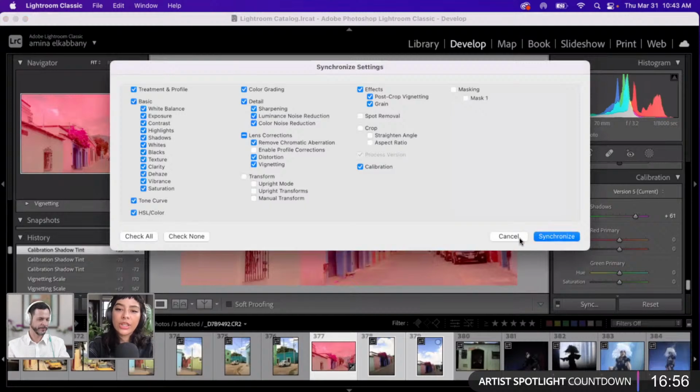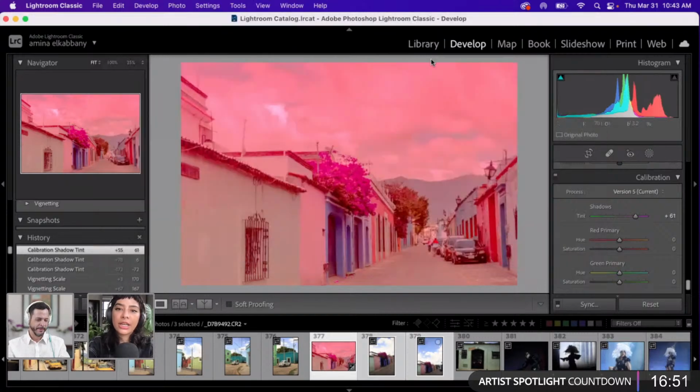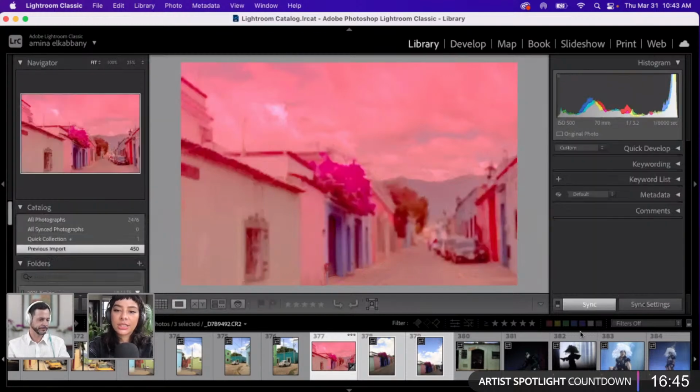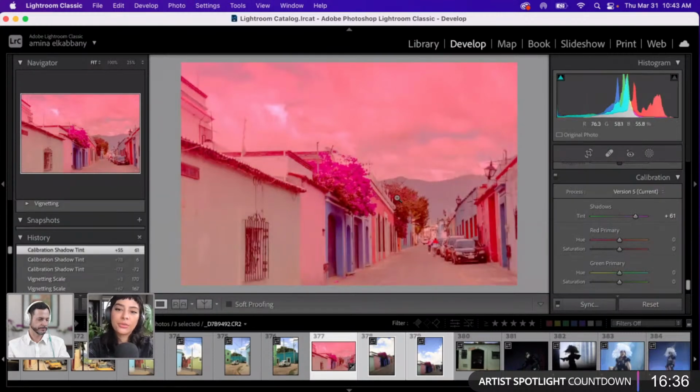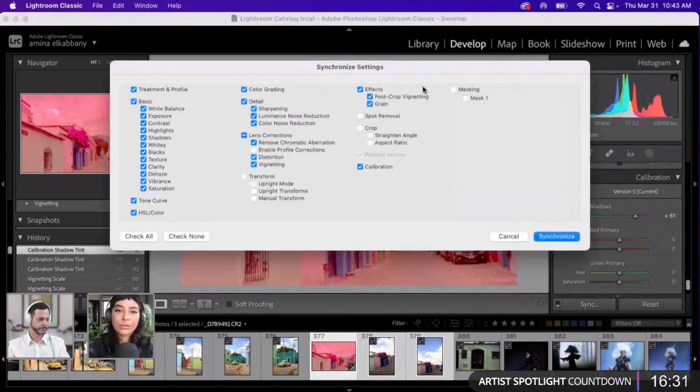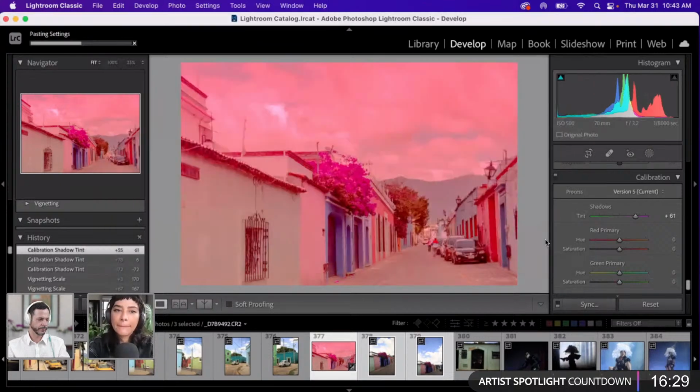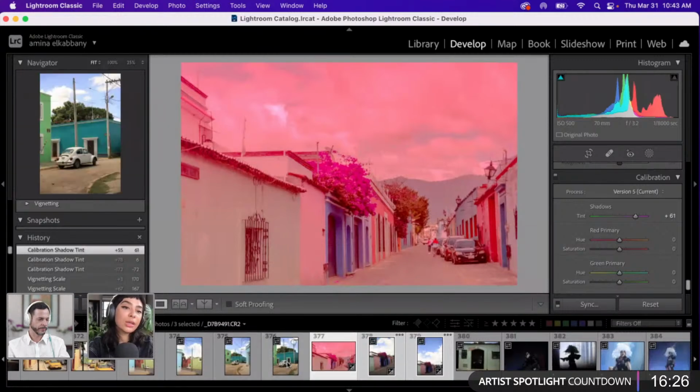Synchronize. One thing I want to point out as well, it's interesting when you are in library mode versus develop mode, it gives you, I believe, sync versus sync settings. I don't know what the preferred way is, but typically I just click sync settings, or if I'm in develop mode, I'll just click sync. I'm not sure if there is much of a difference there. Maybe it's just two buttons for the same thing. Maybe there are subtle differences. What do you think, Aaron?